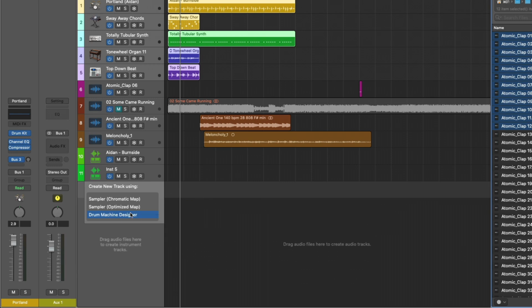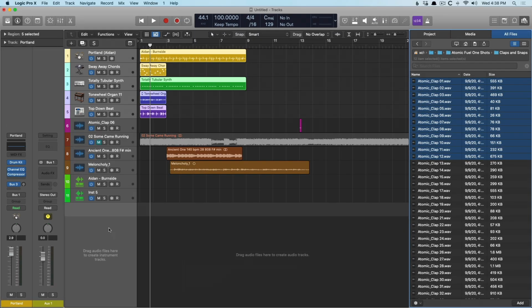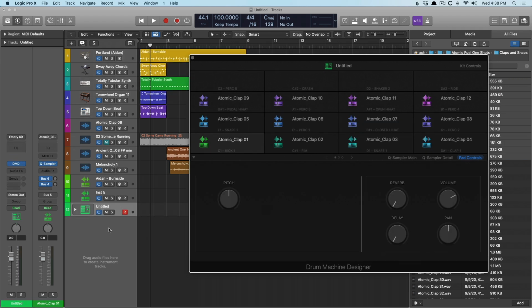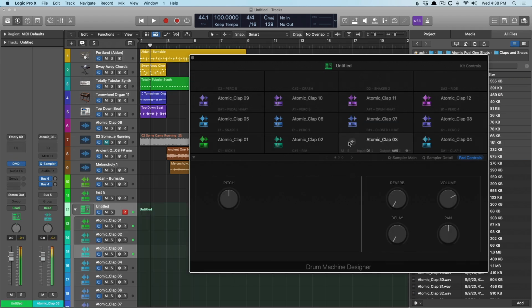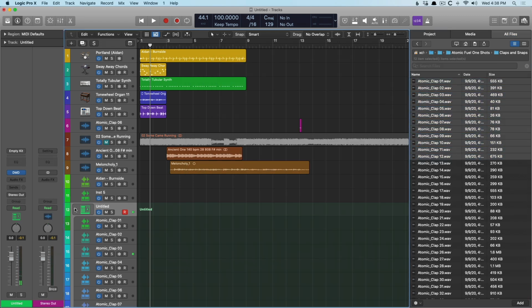Drum Machine Designer. And now Logic is going to create a new instance of Drum Machine Designer with all of our claps. Check it out. Which, that one sounds awesome. And let's do the same thing with these first 12.